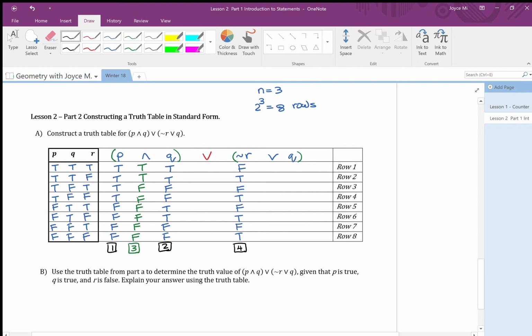Now, once I finish that, I can look inside the same parenthesis again. There's one more simple component here, Q. Q is just the second column over here, so I'm going to bring the value over. So I have true, true, false, false, true, true, false, false. I'm going to call that my column 5.